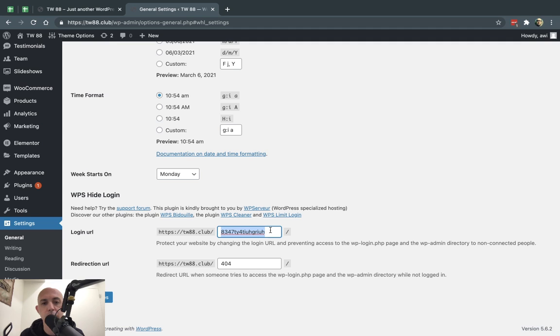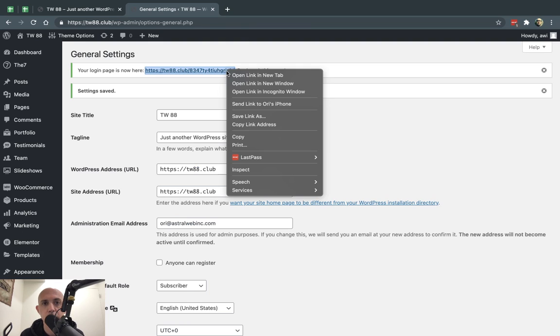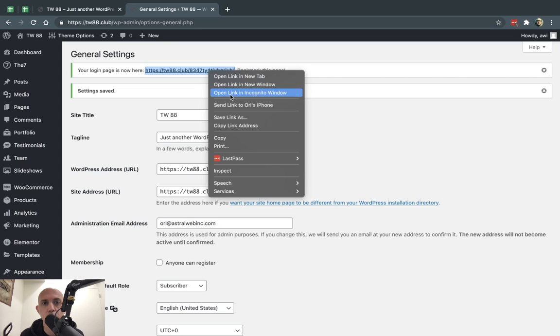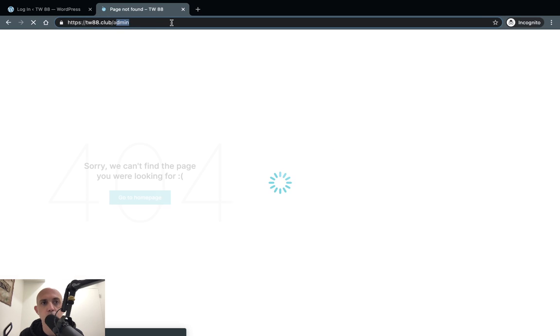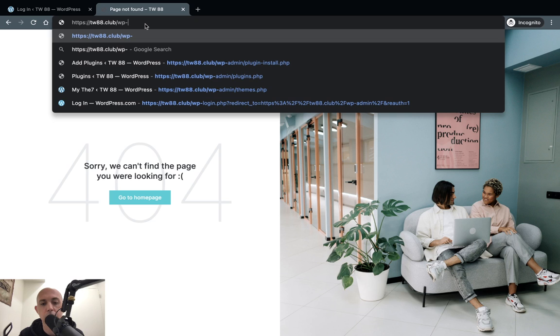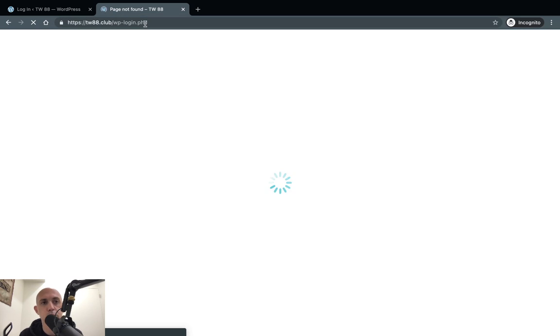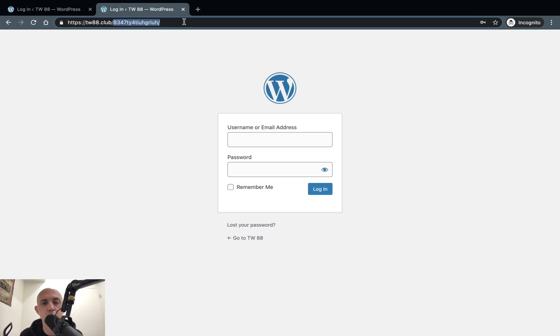So now what I'm going to do, I'm going to save this and I'm going to click on save. Okay, and I'm going to copy that. You see it says here you can bookmark. So now I'm going to open in a new window right here, and now I can go to the login, right? If I have this URL, I can go to the login. But if I try to go here to admin, or I try to go here to WP admin, right, it redirects me, or WP login.php, it'll redirect me. Okay, so I can't log in, only now if I have this special URL.